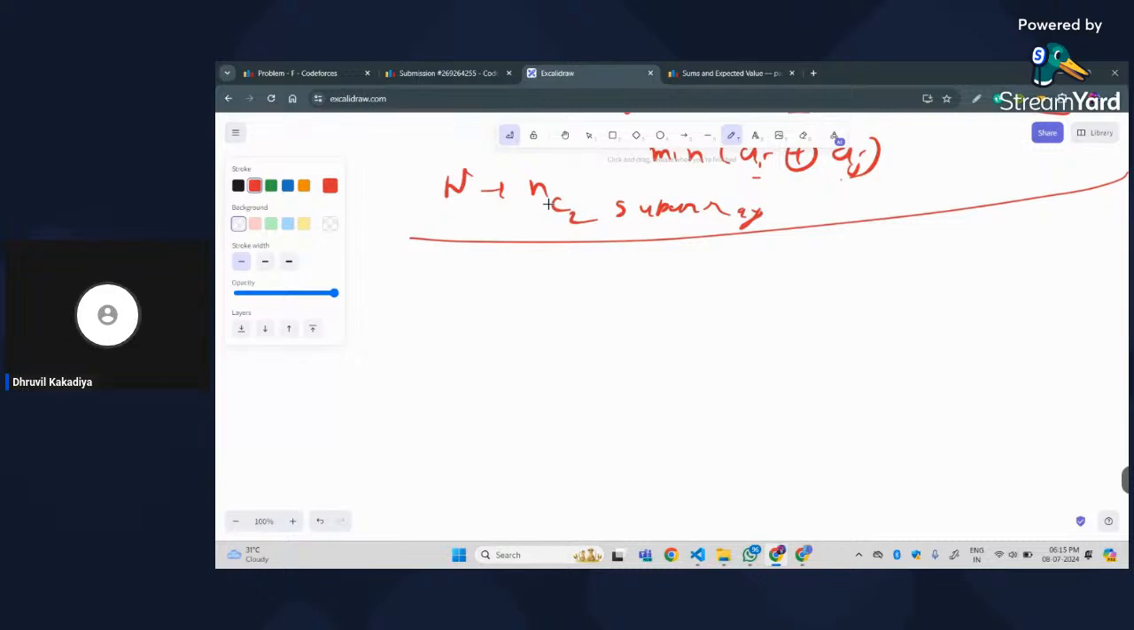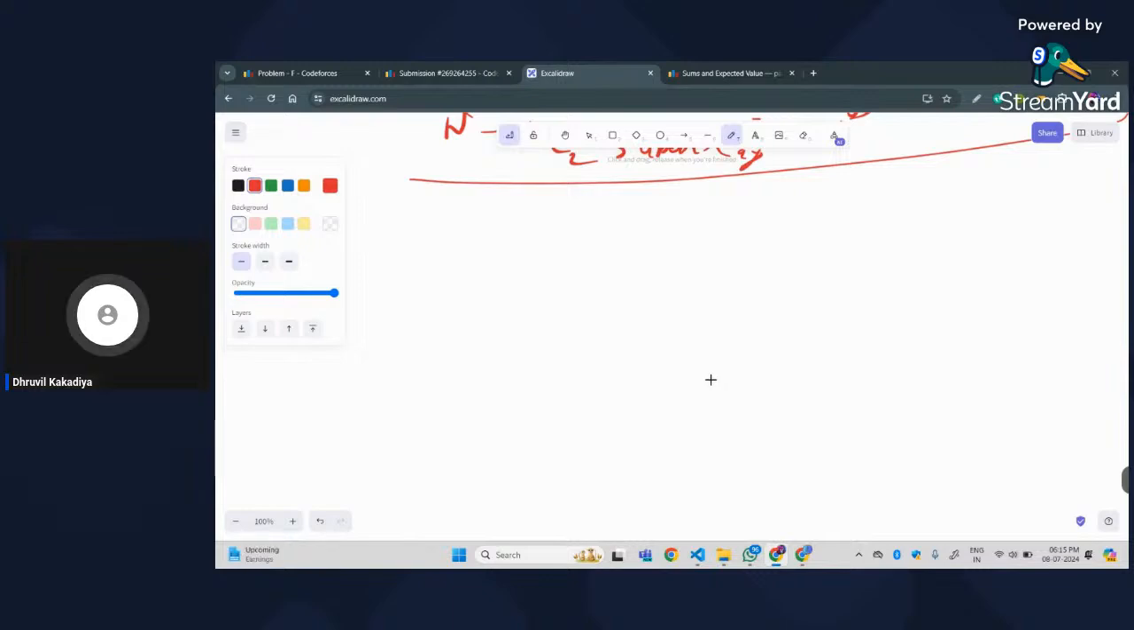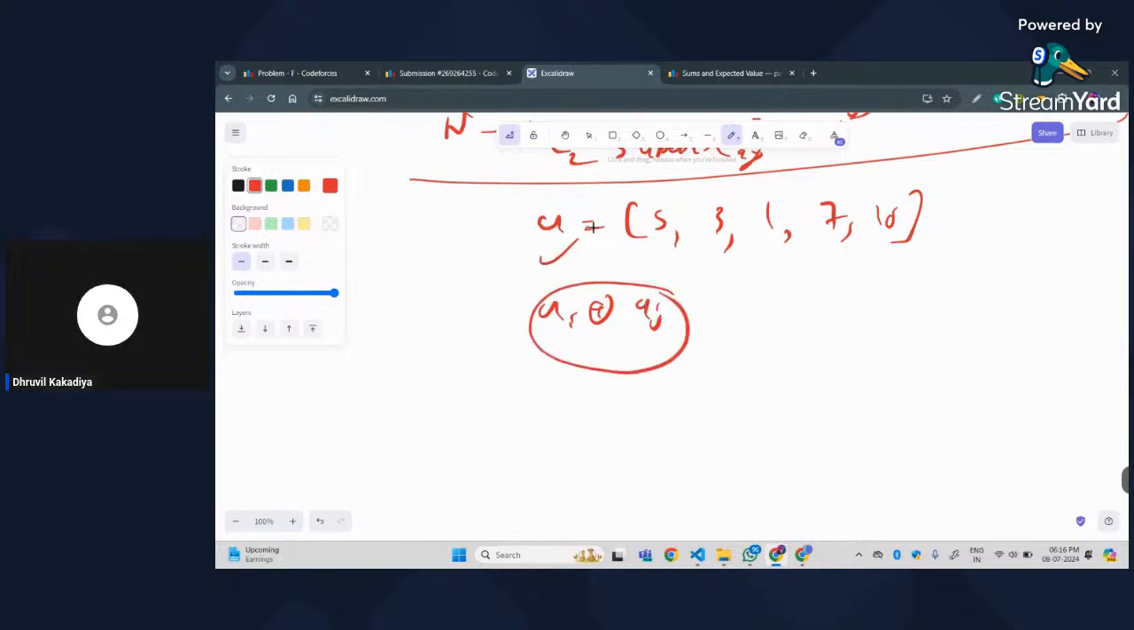First of all, let's try to solve one thing. If I'm given one array A equal to, let's say, a random array 5, 3, 1, 7, 10, then what is the maximum value of pair AI XOR AJ from this array A? Do you know this? Let me give the answer in the chat.